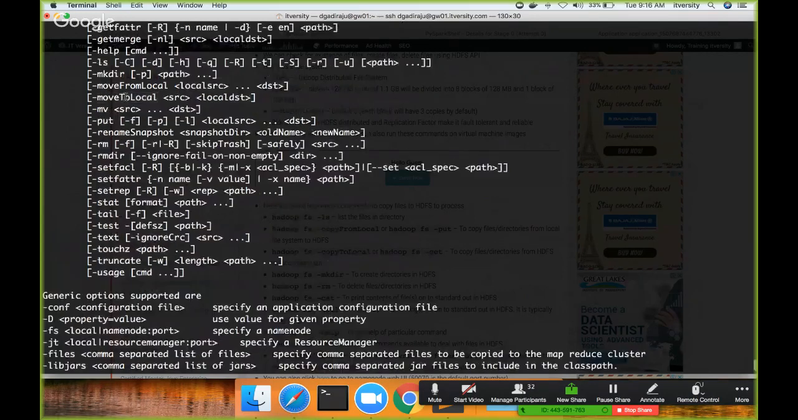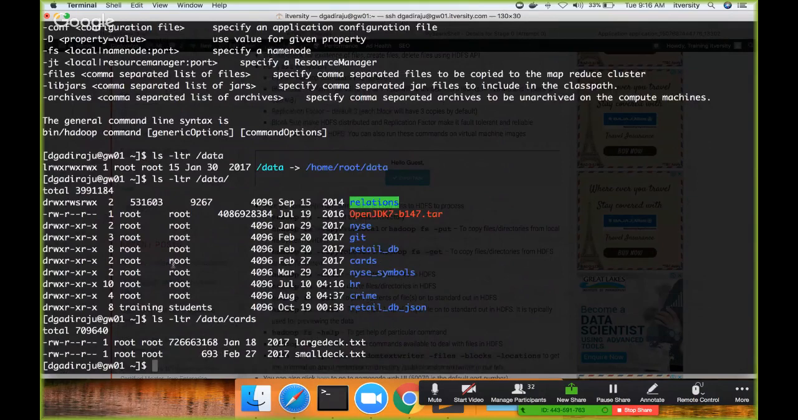That being said, first let us try copying files from the local file system, /data. I want to copy only one file, largedeck.txt, into this location, /user/dgadiraju/hdfs_demo/cards. So I want to copy the file from the local file system, data/cards/largedeck.txt, to this HDFS location.